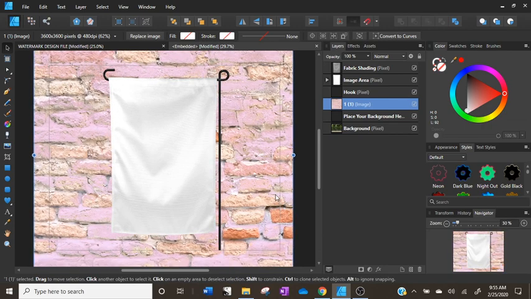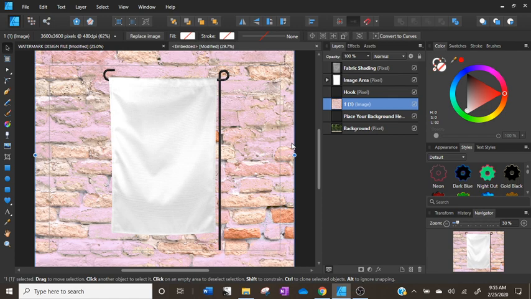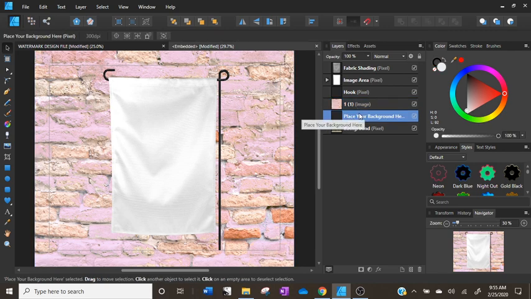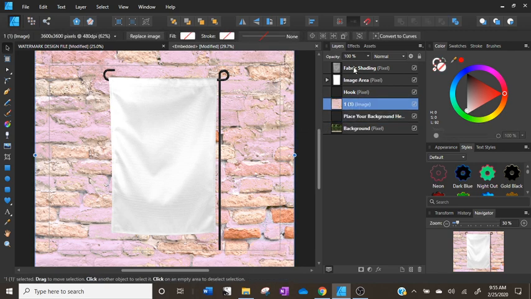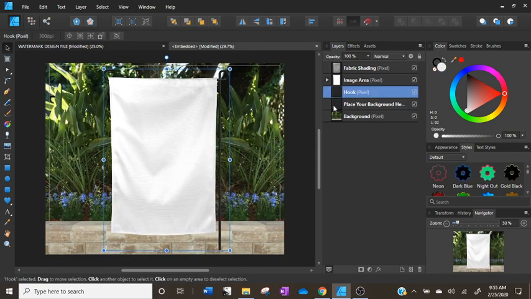So now that's in our background. Again, this pink brick is obviously not something I would use for a garden flag mock-up because this looks very fake. But just so you guys know, that is how you would add your own background. And you can add any background you want as long as you make sure that it's right here where this place your own background here is, and below your fabric shading and image area. Now I think that this is a little hard to see because it is so pink, so I'm actually just going to remove that. I just wanted to make sure I showed it to you guys.